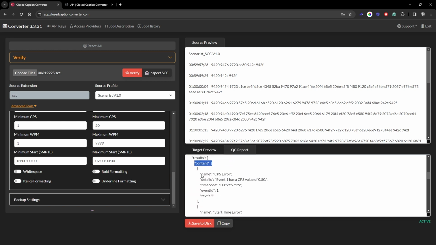So for example, under the content array here, you'll see that we have a CPS or a reading rate error, characters per second. And it's saying the first event is on screen for not long enough, right? Because normally a CPS maximum would be 20. So you can see that here. And then we go on and on. So we have a start time error. The first event starts before the 1 hour, right? You can see that all here. So this is kind of a way of automating your caption QC process for captions.